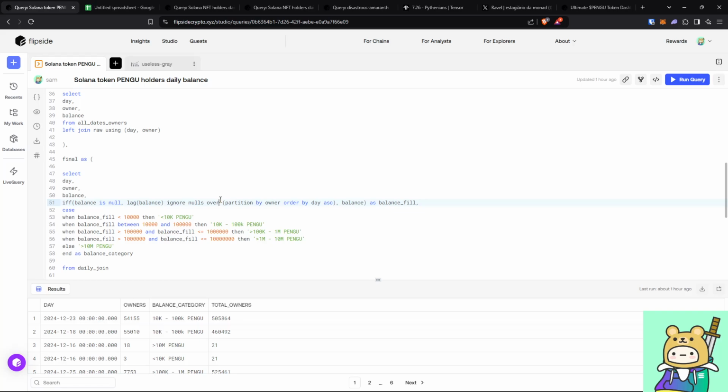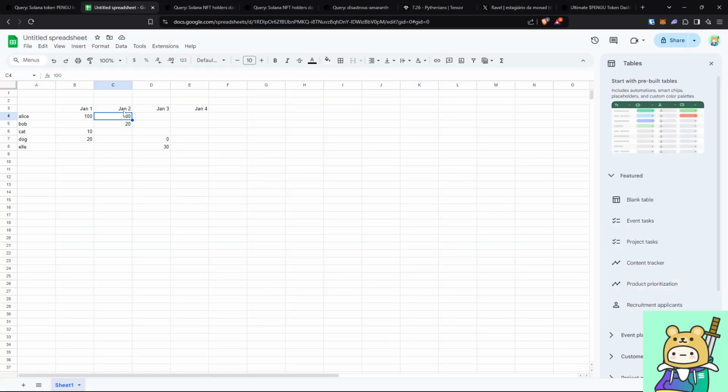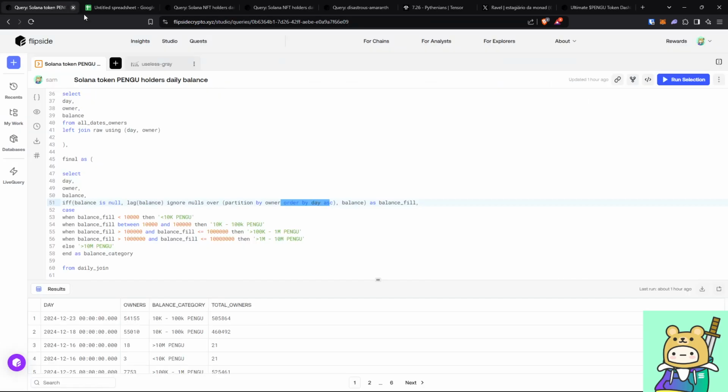Ignore nulls means if there are multiple nulls, just get me the most recent non-null one. And partition by owner, because we only want Alice's balance to be affected by Alice's balance, right? And then order by day ascending because, of course, for January 2's balance, I need to refer to January 1. So that's why I'm ordering it ascending.